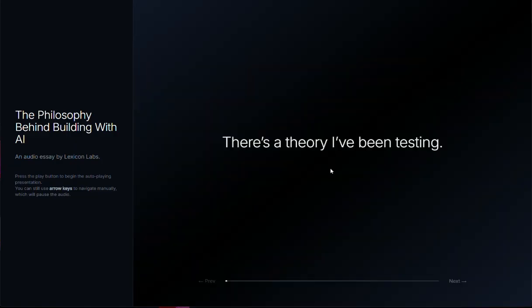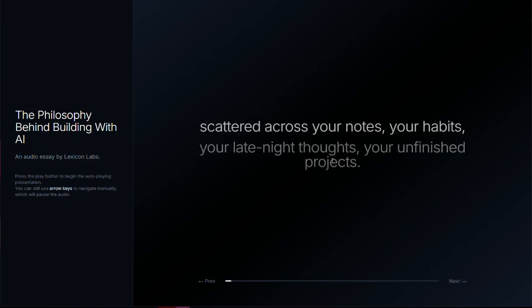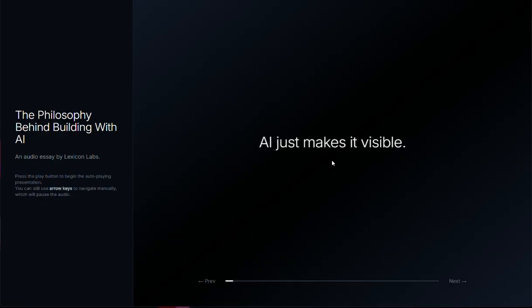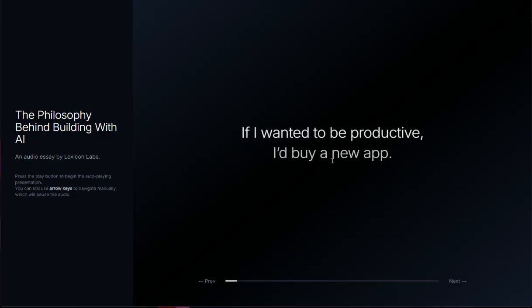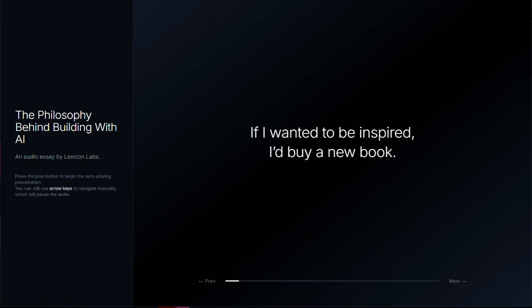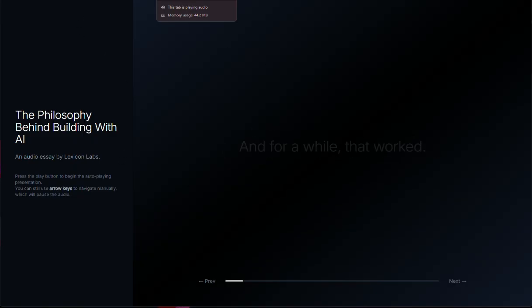There's a theory I've been testing that almost every app, book, or system you think you need already exists inside you, scattered across your notes, your habits, your late night thoughts, your unfinished projects. AI just makes it visible. For most of my adult life, I was a consumer of tools. If I wanted to be productive, I'd buy a new app. If I wanted to be inspired, I'd buy a new book.